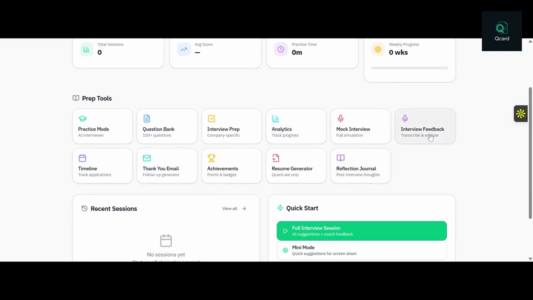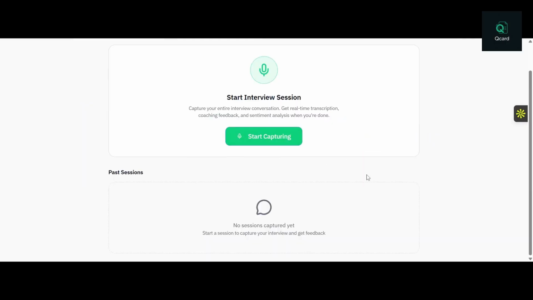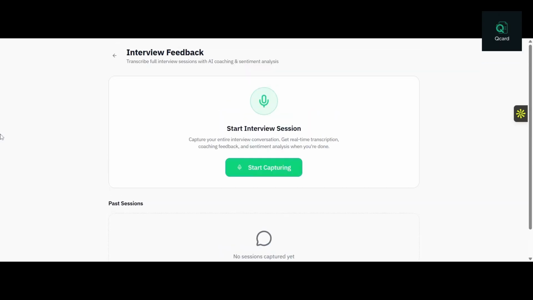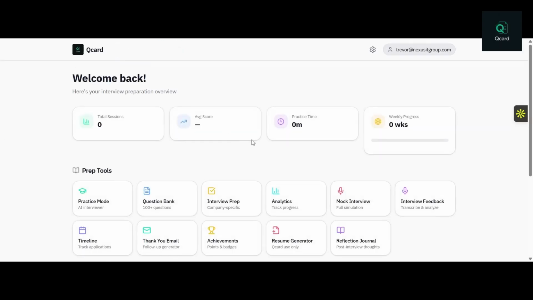And then interview feedback. This is once you have an interview, a live interview, it'll actually give you sentiment analysis and coaching feedback, how they thought you answered their questions. And so that's a really nice feature.